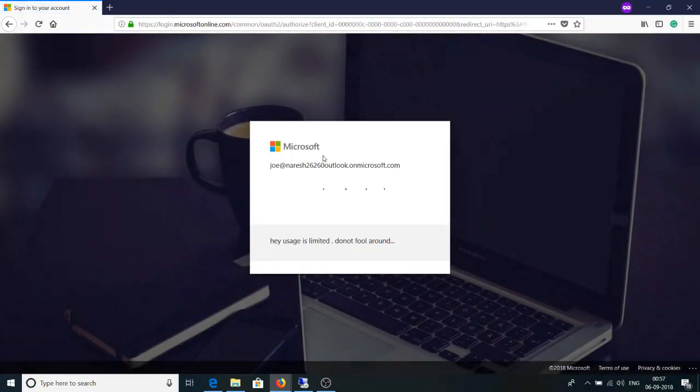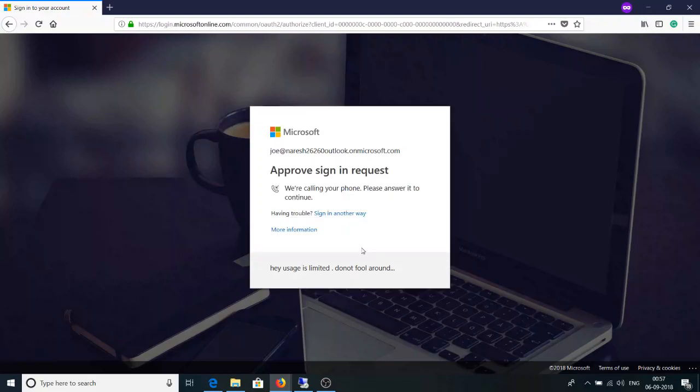All right, Joe's signing in. Okay, we're calling. So this time when Joe is trying to log in, he's being authenticated with MFA, using the Microsoft sign-in verification system.